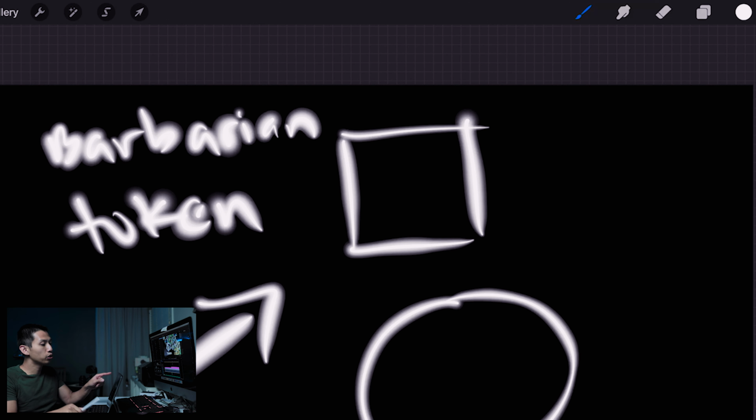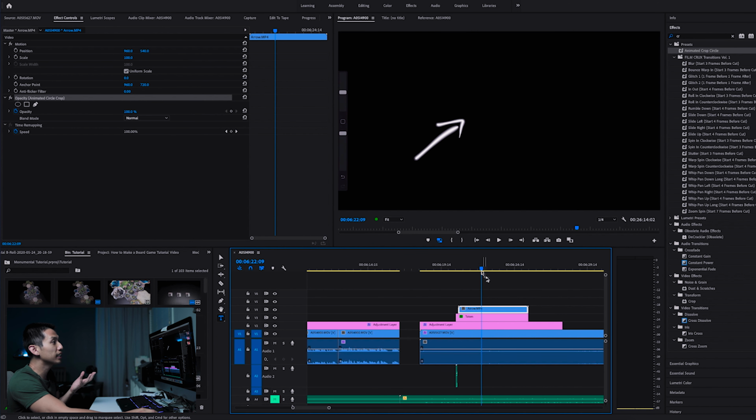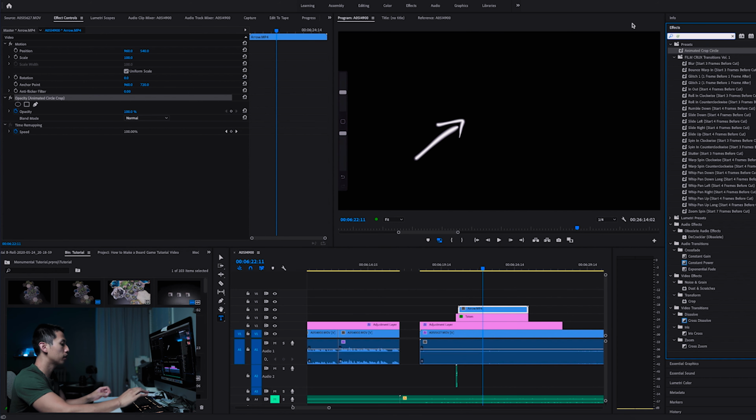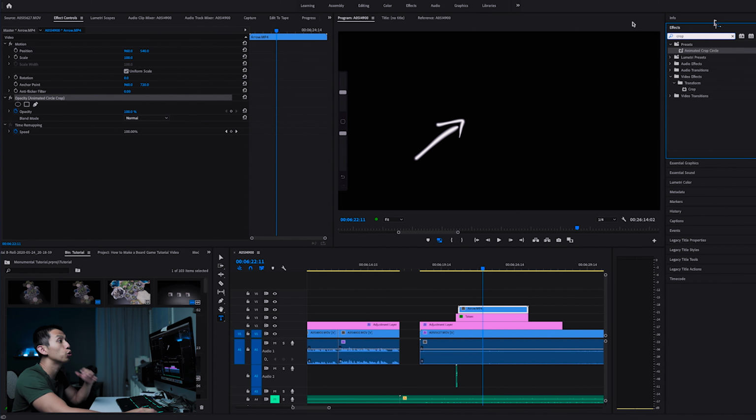And then you're going to airdrop this onto your computer. And what's really cool is that you're going to see that animation that you drew here. So it looks so much better versus if it's just like a still picture, right? So all you're going to do is go to the top right corner, type in crop, and drag crop onto your clip.